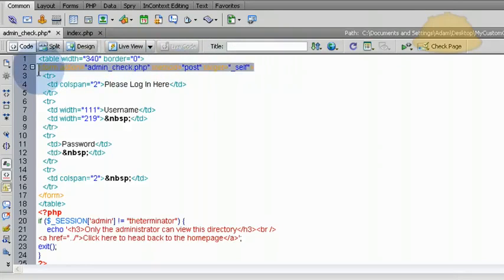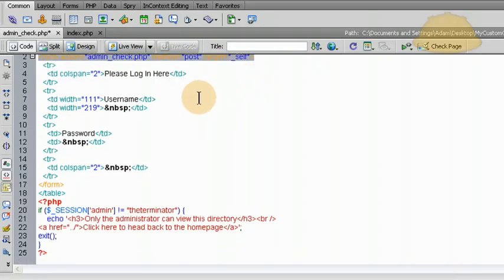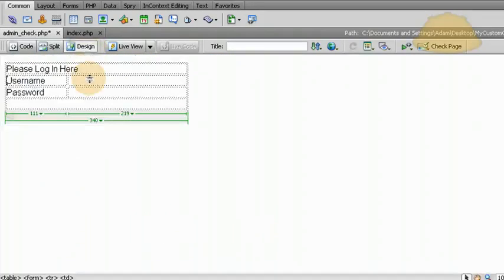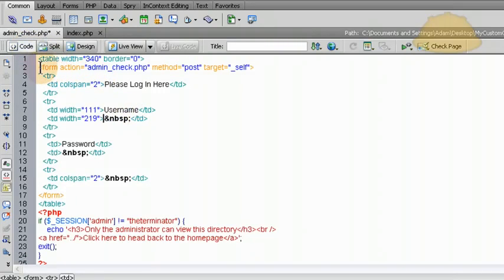You can nest a form into a table using this method. Right when the table tag opens, you put in the opening form tag, and right before the table closes, you put in the closing form tag, and it will nest correctly. So let's go into design view, but first let me talk about the form's opening tag. We have action, admin check.php. What that means is when the submit button is pressed, this form will go to this page.